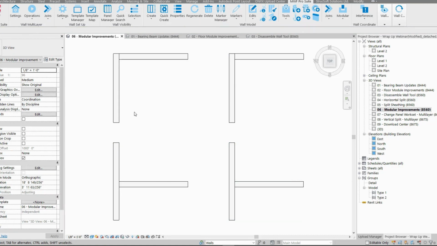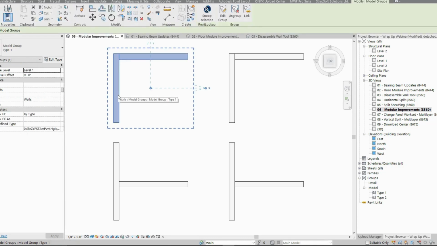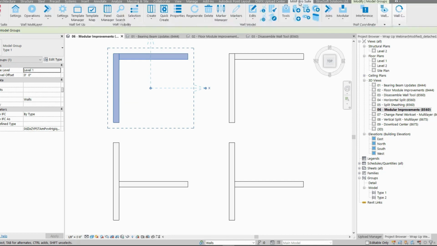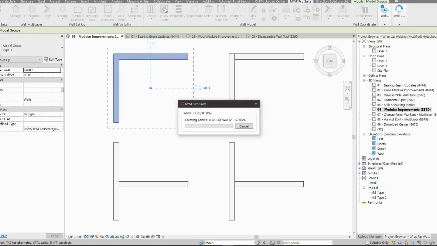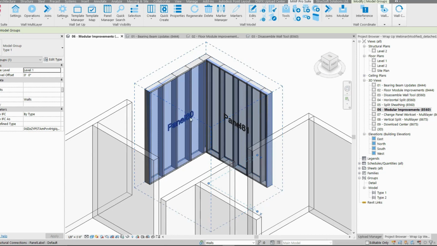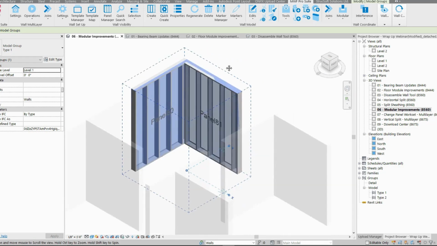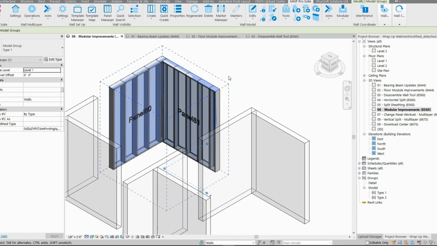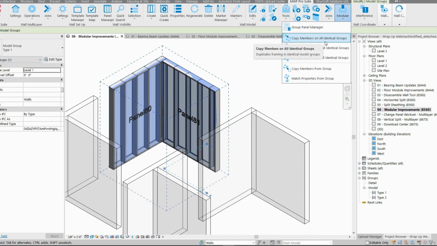What we can do is designate one of these groups as the parent panel or as the source panels. So if I first of all go to MWF and say quick create, then that's just going to panelize those walls for me. And you can see we've got panel 80 and panel 81. Now, if I wanted to use the same settings on my second group here, which is also type 1, I can use the tools to copy members on all identical groups.